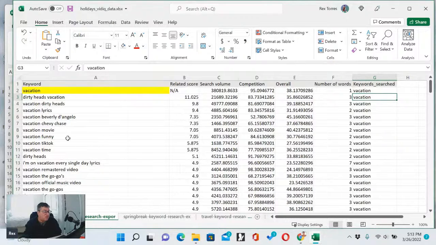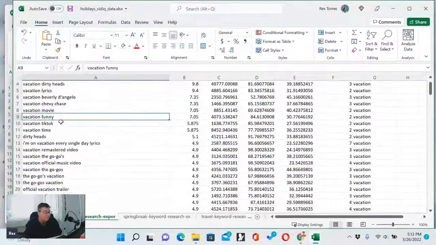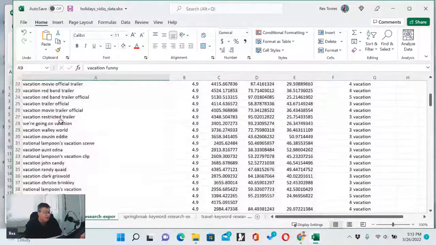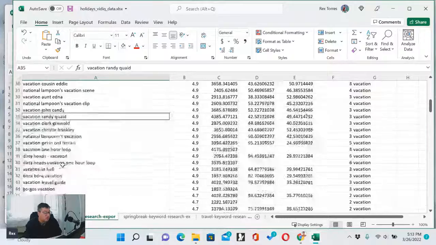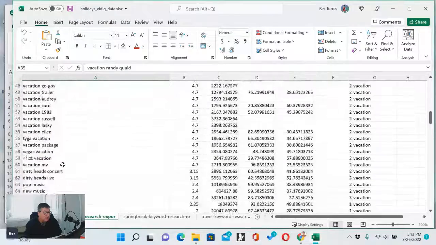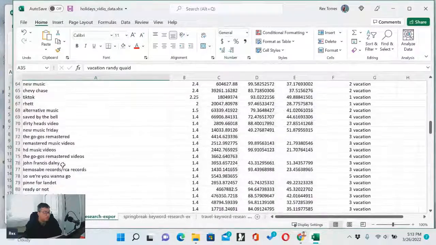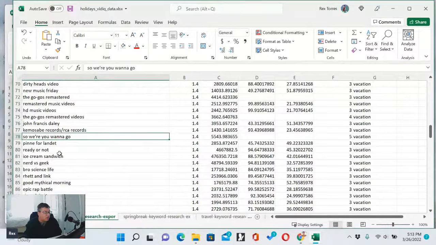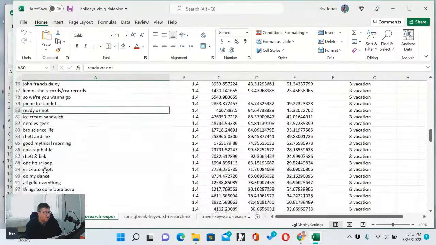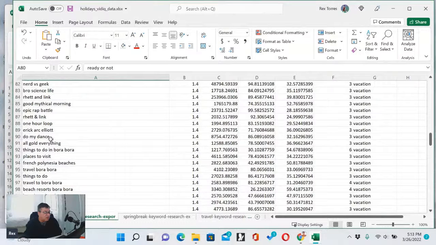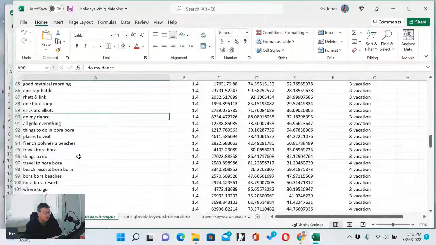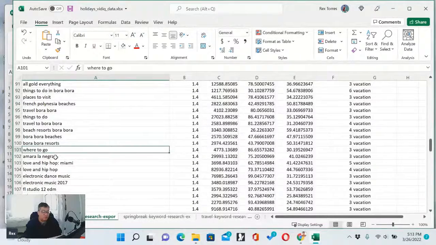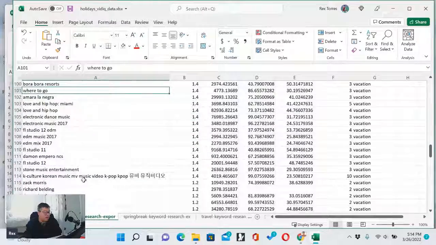The second thing is, okay, I have these statements, vacation this, vacation that. Now let's say I want to know some of the questions. So, where you want to go, ready or not, this could be a question. Where to go? There's a question. These are all statements. These are all related.